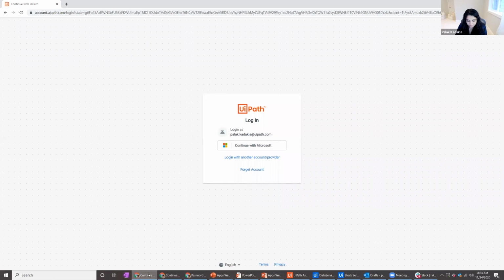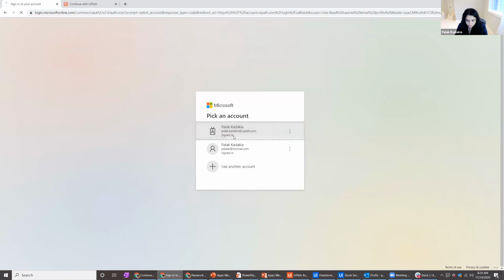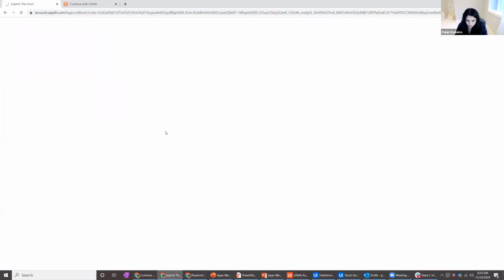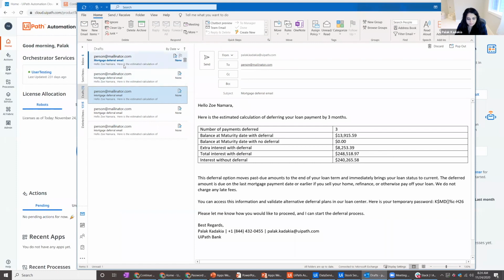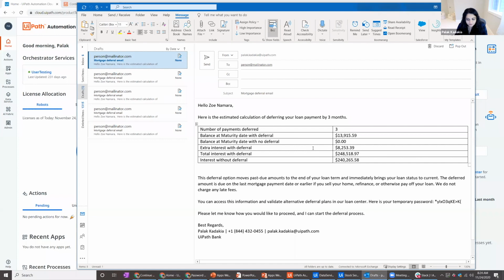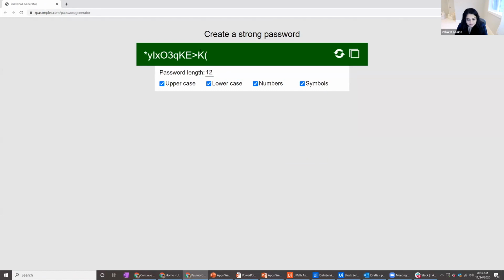Now let's go back to my app. While that's loading, let's go back to my Outlook drafts folder. And here you can see that new mortgage deferral email was generated. And you'll notice that new password right there is consistent with the password that was generated on this website.